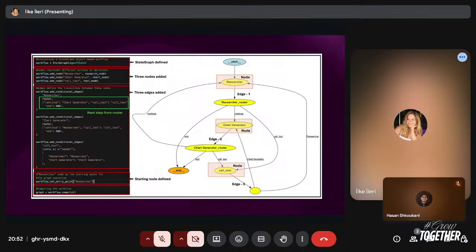Yes, we set an entry point for the graph execution. In this case, the researcher node. Once defined, we compile the workflow and our intelligent agent is ready to go.